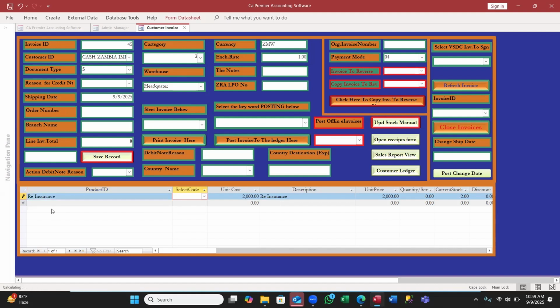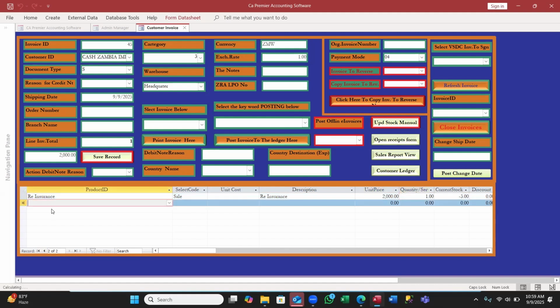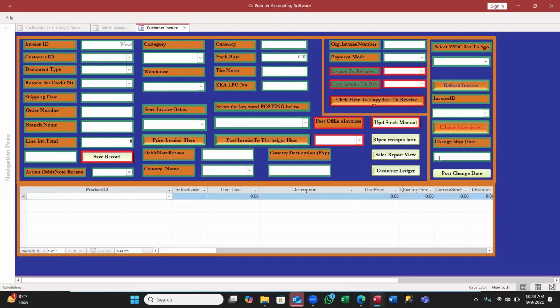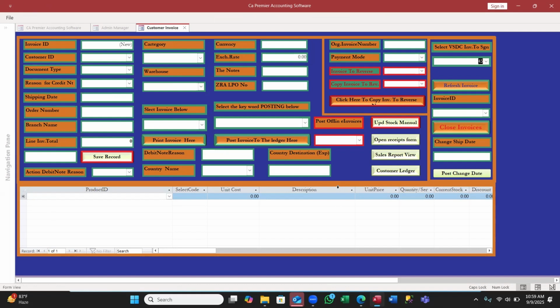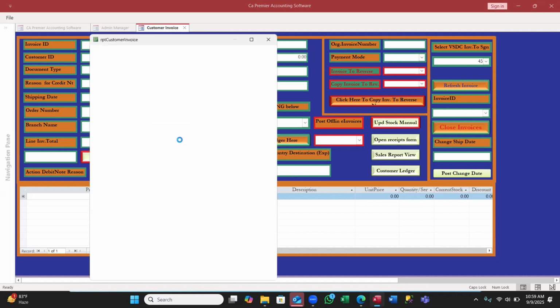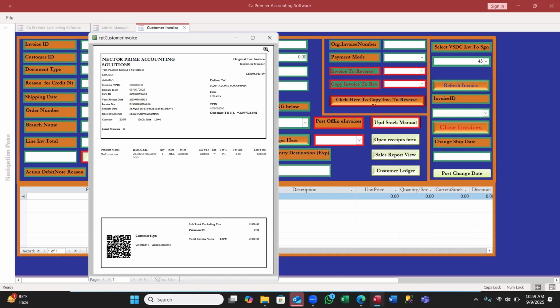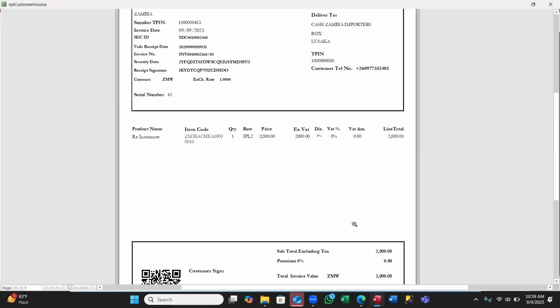So here you say sales, right? Let's say one cover, whatever you call it. So we save. Now, when you come here, that is number 43. You select it there. You wait a little bit. You see it has also gone to ZRA. Now, let's view it so that we are sure of what we are doing. There we are, our reinsurance invoice has come, but here it should be 0. It's 0.